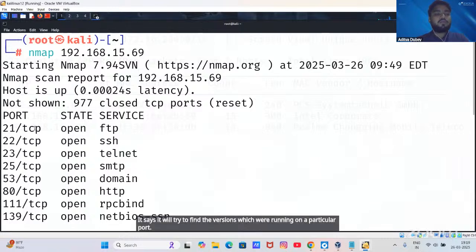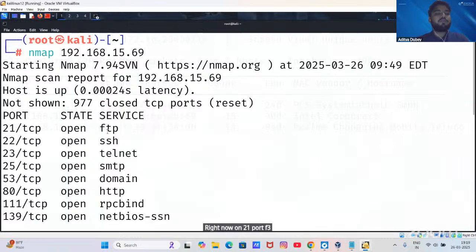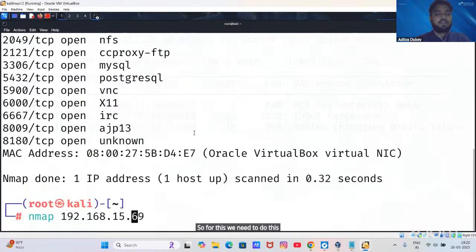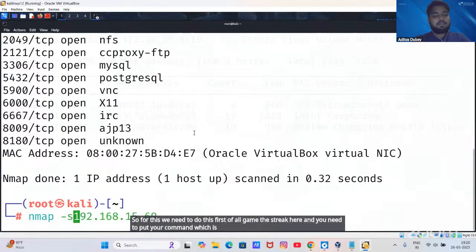So right now on port 21, FTP was running. But which version of FTP was running? There are multiple versions of FTP available on today's market, and multiple FTP versions are used by servers and computers. So we need to first find what version it was using on the 21 TCP port. For this, we need to do the following. First of all, just click here and put your command, which is sV.